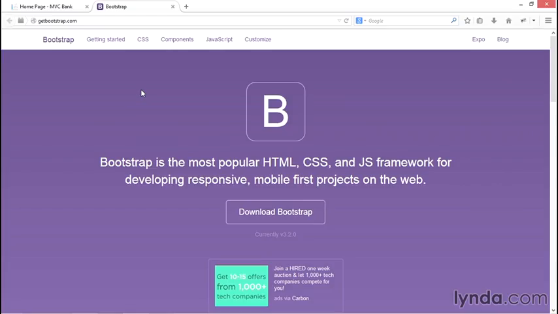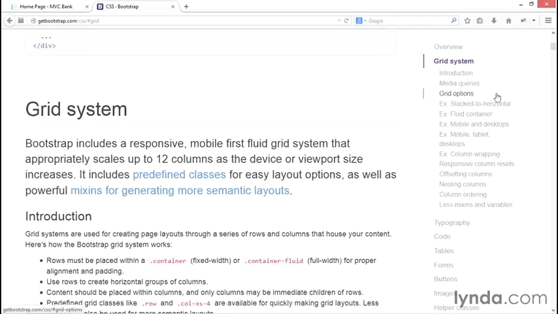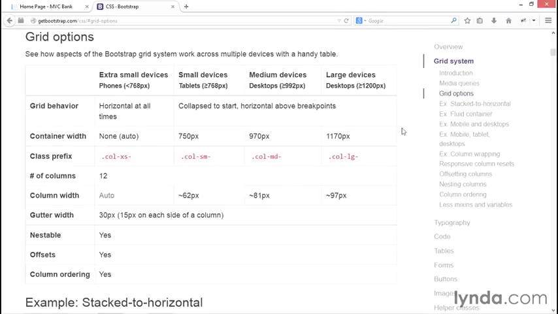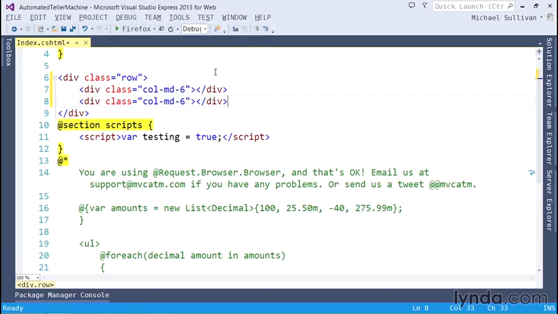Let's take a quick look at these class definitions on getbootstrap.com. If I click CSS in the main nav, and then Grid System on the right, followed by Grid Options, I get a handy table that explains these classes. So I just use the col-md-6 class. That means it should span half of the available 12 columns on devices with a viewport width greater than or equal to 992 pixels. Below that, the grid will have a collapsed or vertical layout as it states here. So let's continue with our example.